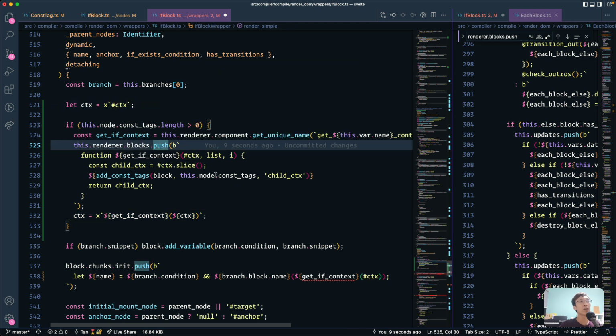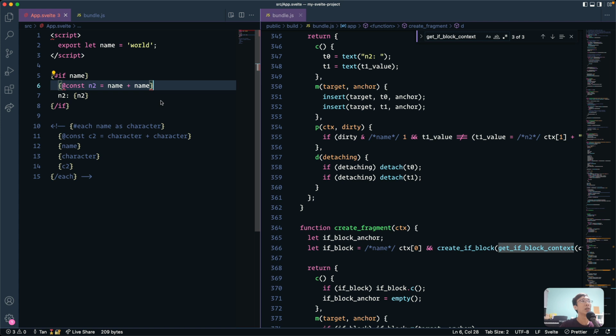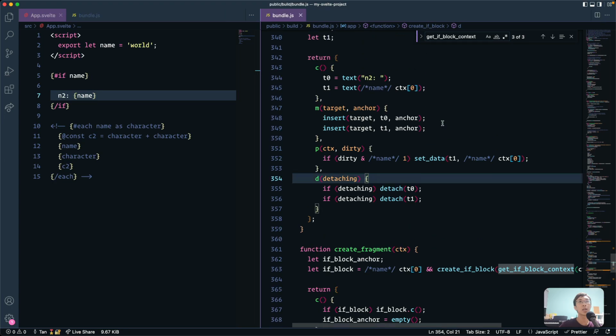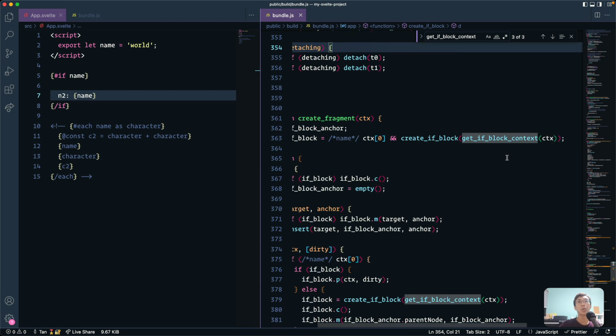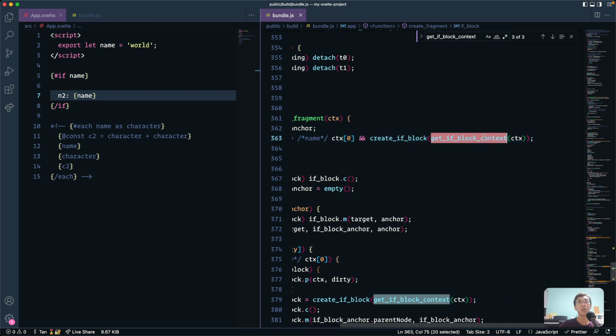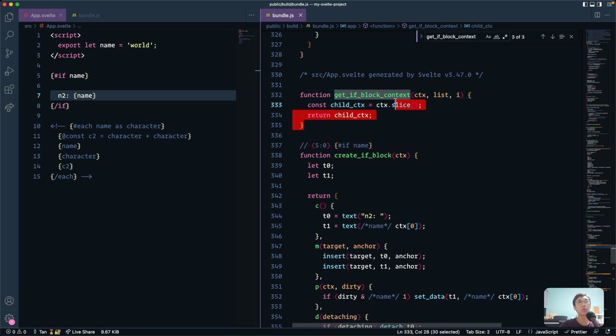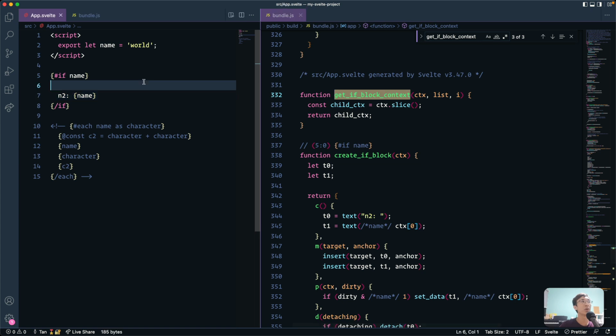So I haven't saved this, so we haven't built this. But let's see if I remove n2 right now, and we're just using name. We save this. When you try to build, you see that the current implementation always creates this if block context, although in here you do nothing but create a new slice. We don't have to do that because by default, before we have this context, we don't have this at all, right? There's no new scope being created.